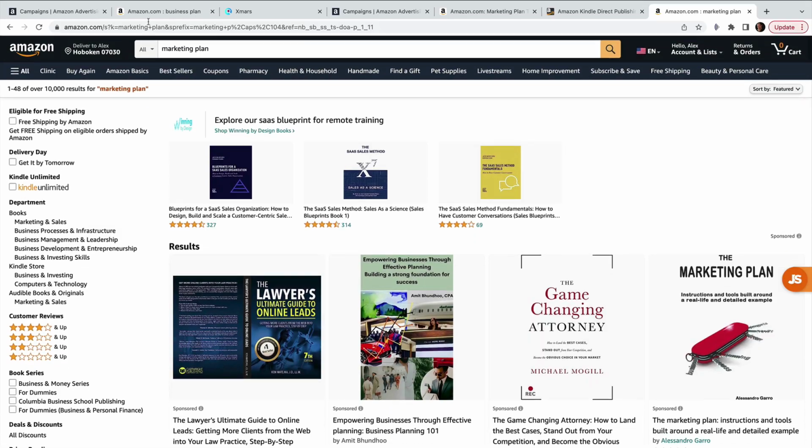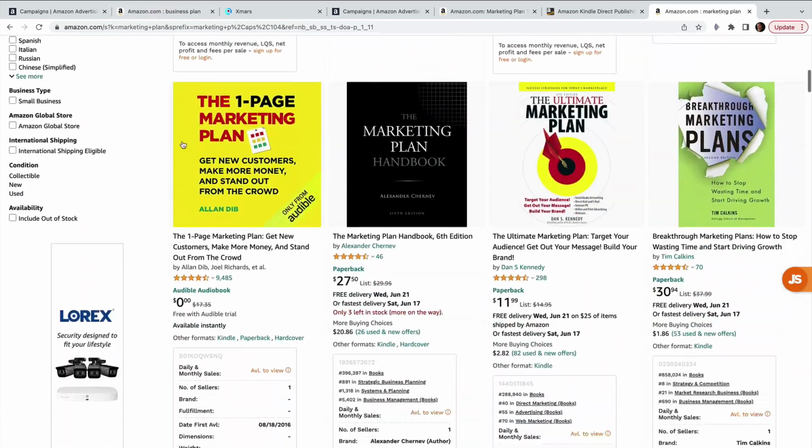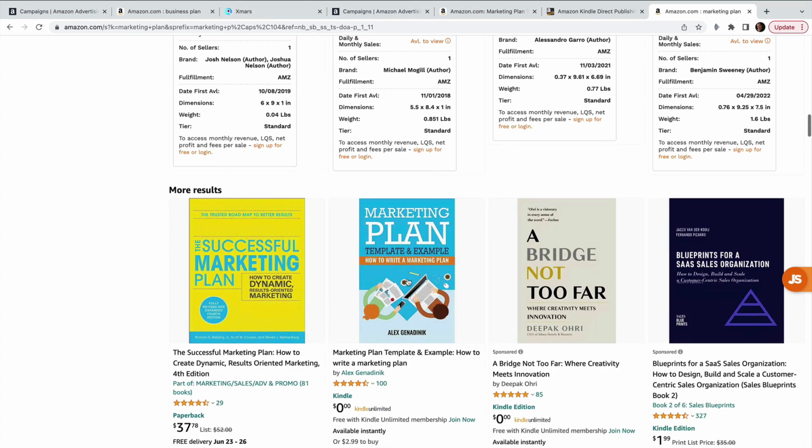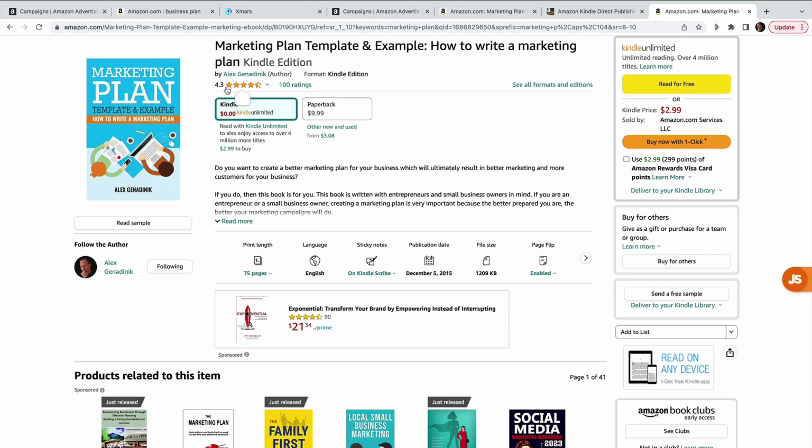And as you can see, if I search for it organically, it's like right here, very low. This is the blue one. You see, it's not a terrible book. It has a 4.3 rating, 100 ratings. It's not the best book in the world, but it's just okay.